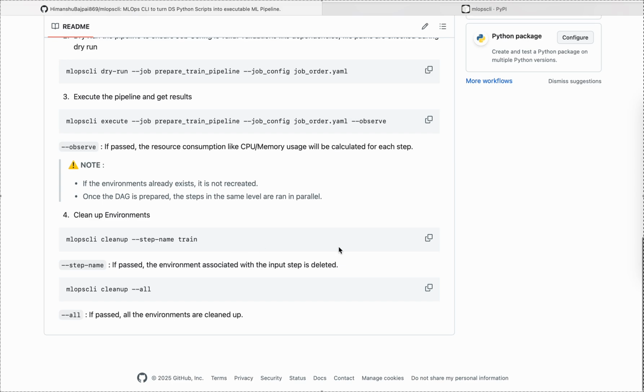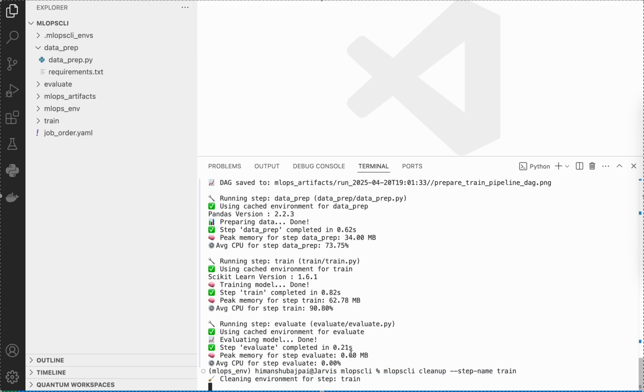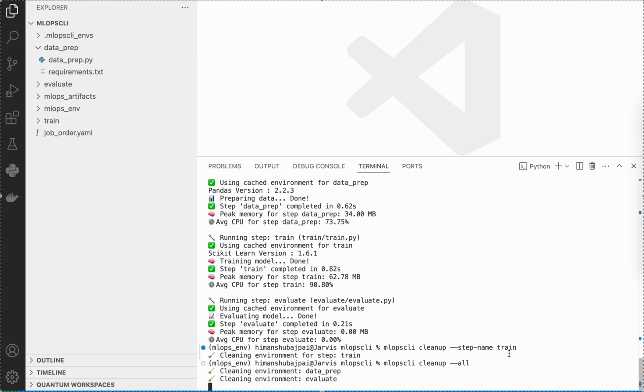Once the execution is done, you can clean up the steps. If I want to clean up the environment for train, I can just execute the cleanup command with step name train. It will delete only the train environment. From here, you can see the train environment is gone. At the same time, if I just do all, it will clean up all the environments. So nothing is available now.